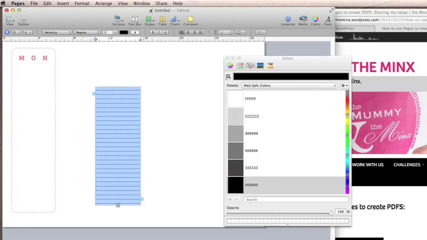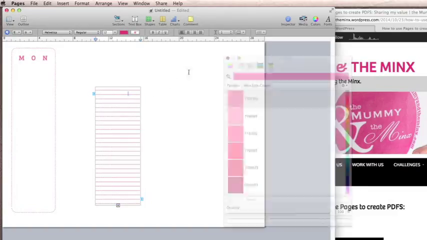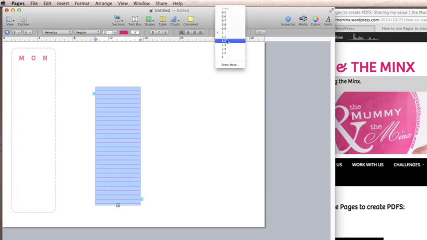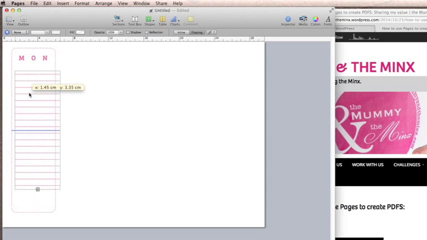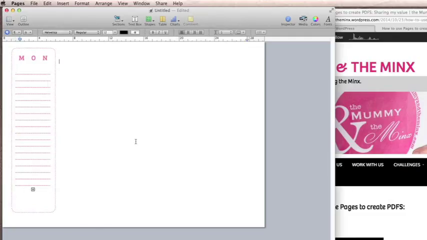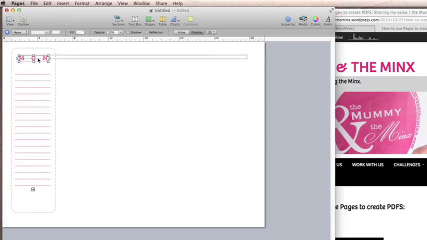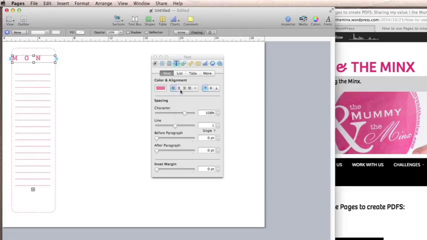Again, I'm going to want a pinky color. And that's a little close together, so I am just going to change the line spacing over here. Okay, I'm wanting to make sure it's floating and that it has no wrap. Bring it into here. Lovely. Okay, I might like to add a little more color, so I'm actually going to just expand this to be in there. I want this to be centered, both vertically and horizontally.